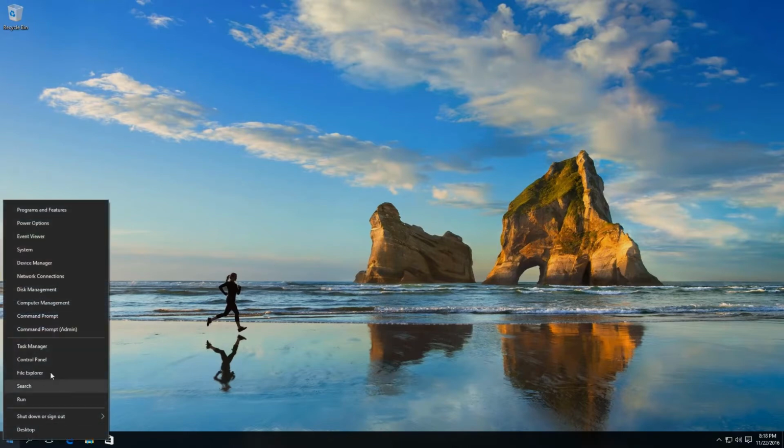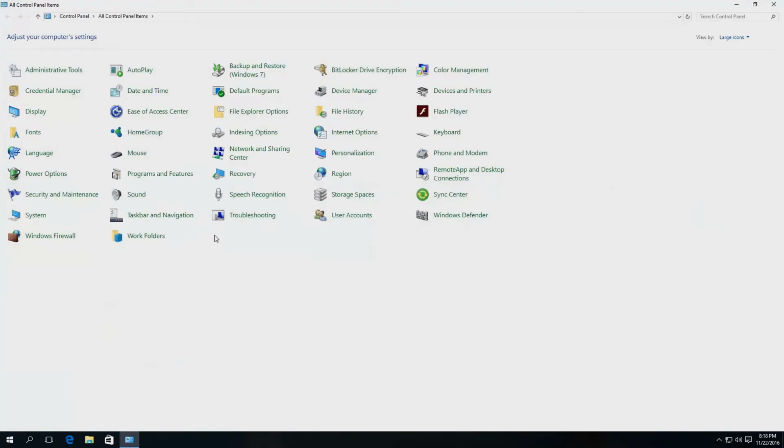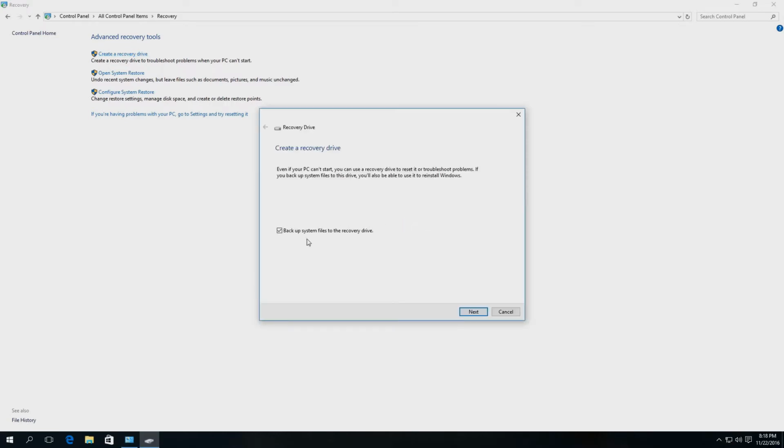In order to create a recovery disk, go to Control Panel, find the element Recovery, and click on Create a recovery drive. In the next window, you can check or uncheck the box Backup system files to the recovery drive.